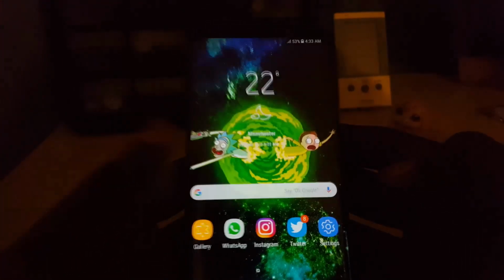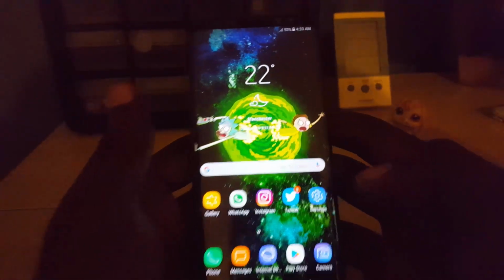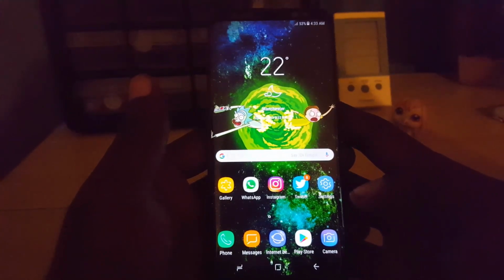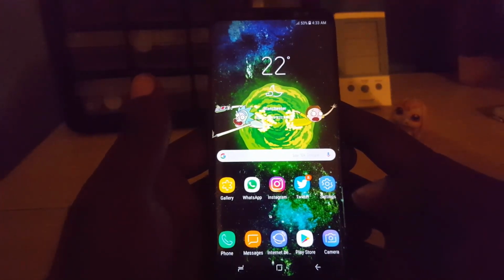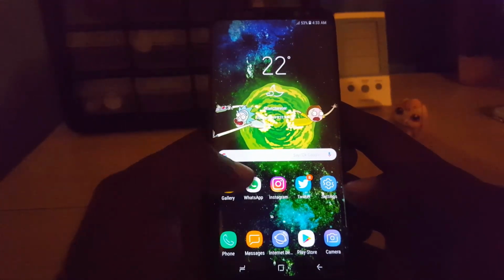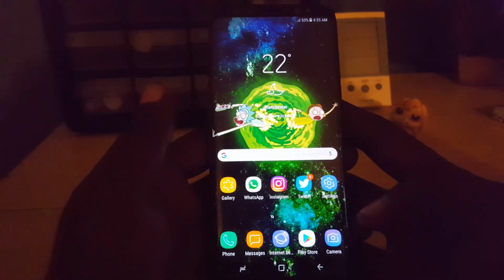So guys, this has been how to change the default applications or apps on your Samsung Galaxy device. On older devices it's a little bit different, but as you saw, I just showed you how to do it with the S7 and what to look for on older devices.